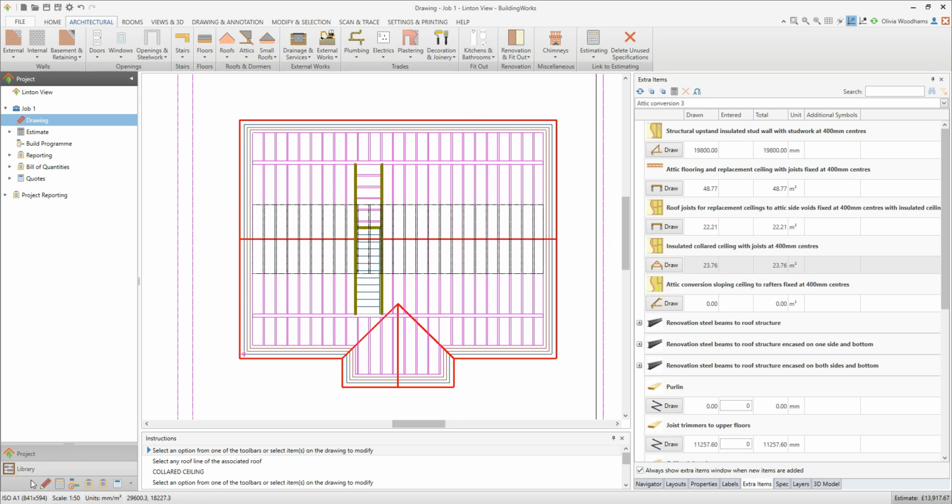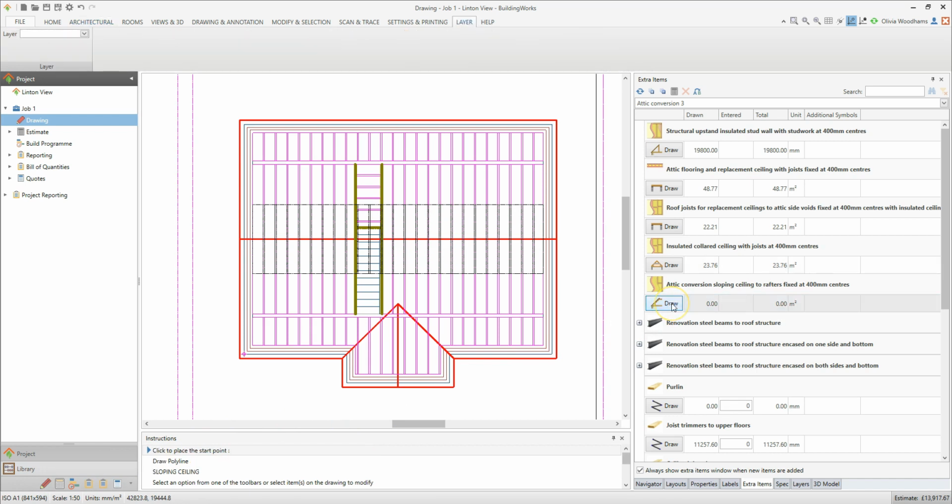Finally, let's add the sloping ceiling. Click the Draw button under Attic Conversion Sloping Ceiling. For sloping ceilings, you click around the area of sloping ceiling on each side of the roof. For this reason, you need the collared ceiling in place before drawing the sloping ceiling. Click around the perimeter of the sloping ceiling.